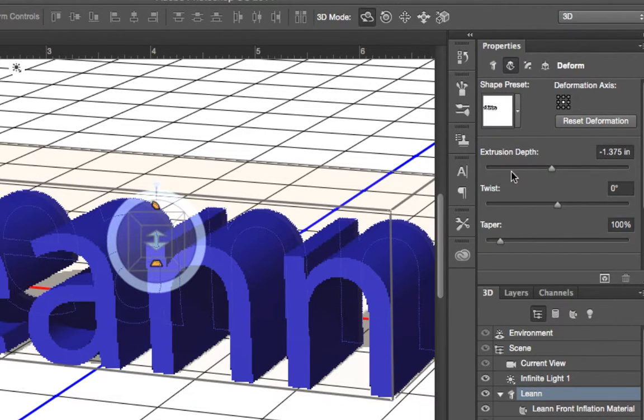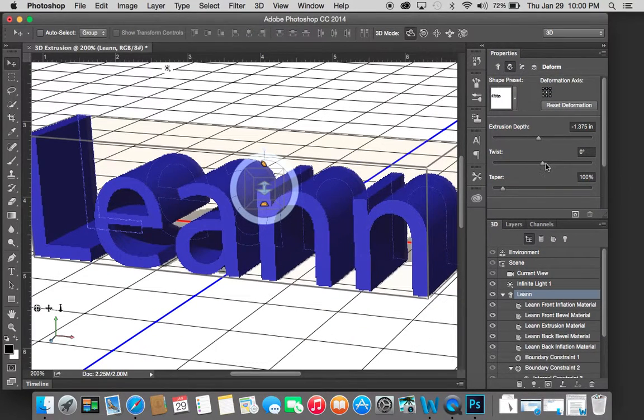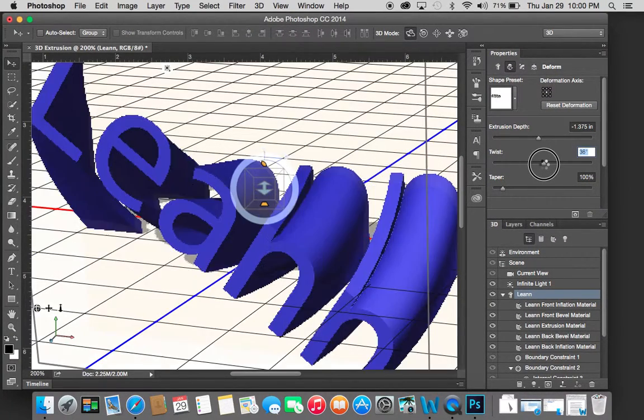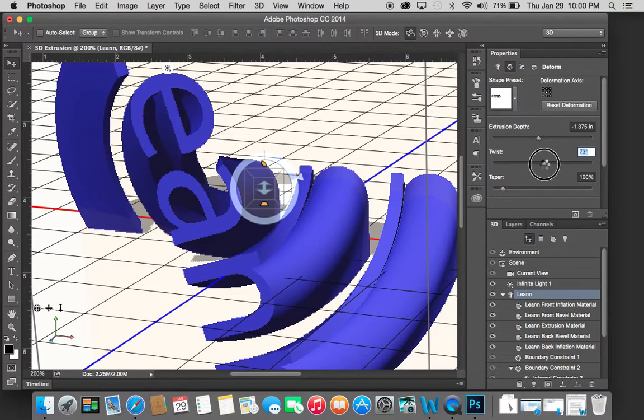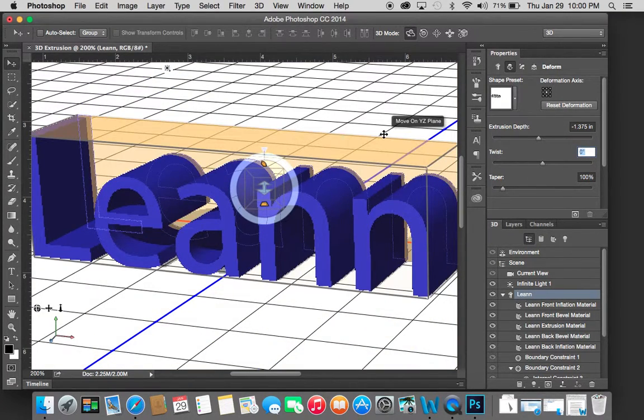First, let me show you where your shape presets and extrusion depth are, just like in the mesh section. Unique, like I said, unique to the Deform section is twist and taper, which I'll show you here in a moment. So to twist, click on this and it twists it around. Let me zoom out a little.